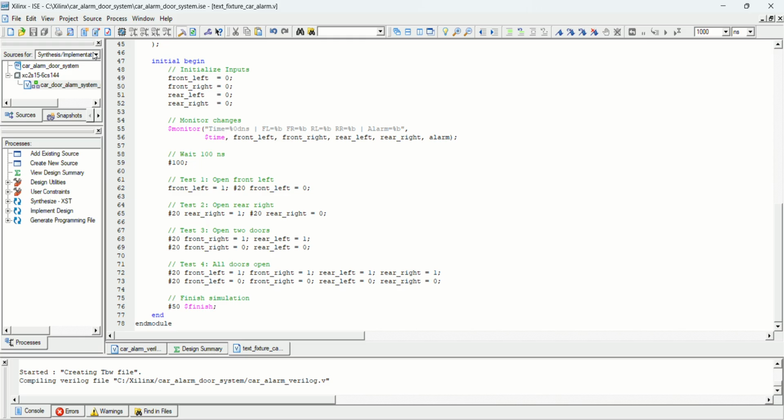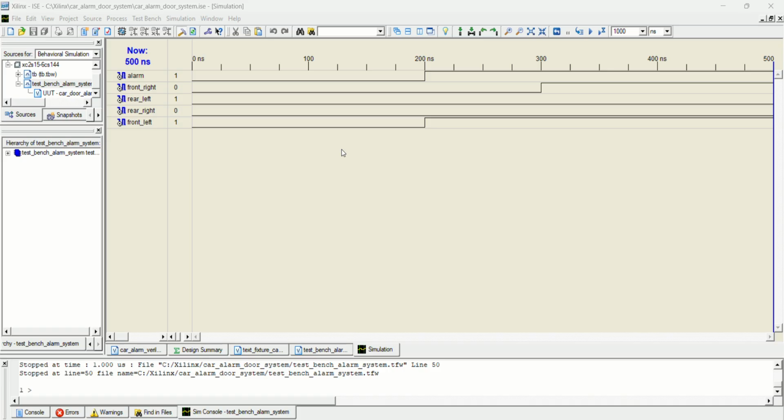After closing, I will click on behavioral simulation. I will select test bench alarm system. I will click on this. This is how we will get our output. Here, if my inputs are 0, meaning all my doors are closed, my alarm will also be off. If any one of them is high, or any one of them is 1, then my alarm will be 1. You can see there, my alarm will be 1.